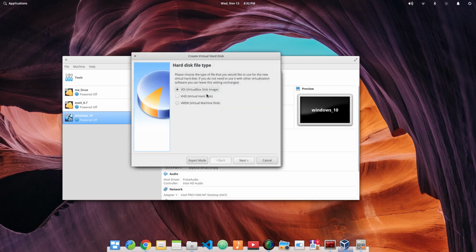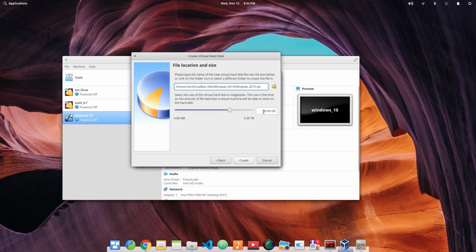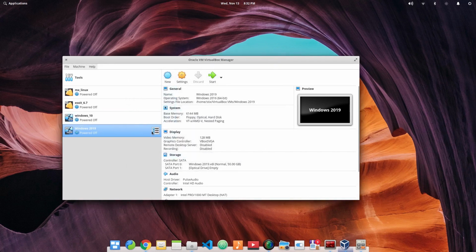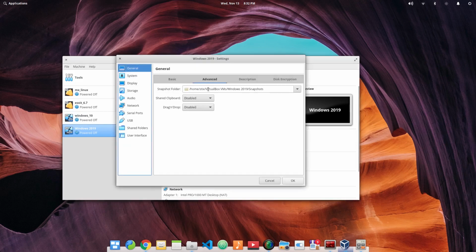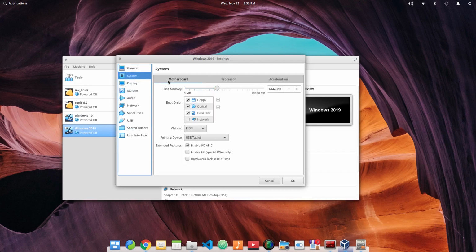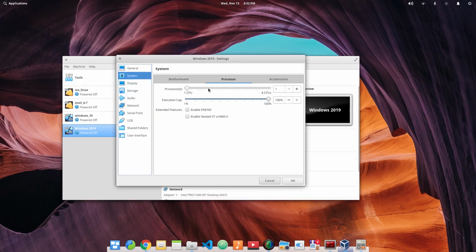We're going to create another virtual disk. Dynamically allocated. Yeah, 50 gigs would probably be right for this instance. And then I'm going to go back and increase the processors, since I have 8 CPUs I can allocate to it.